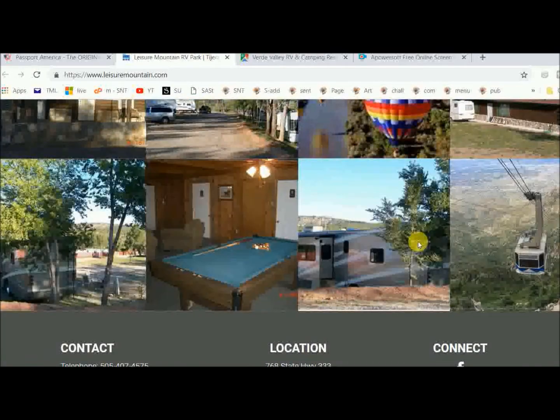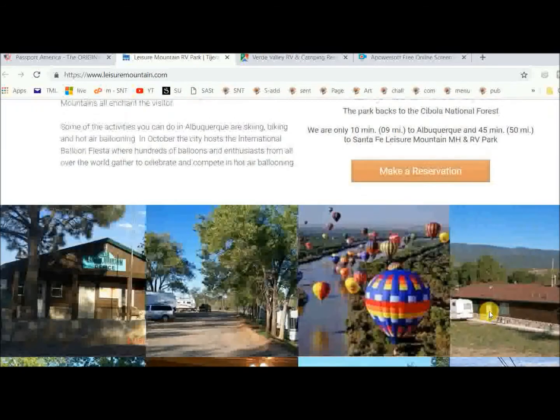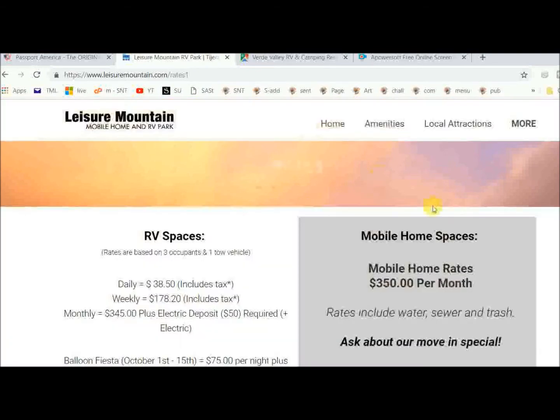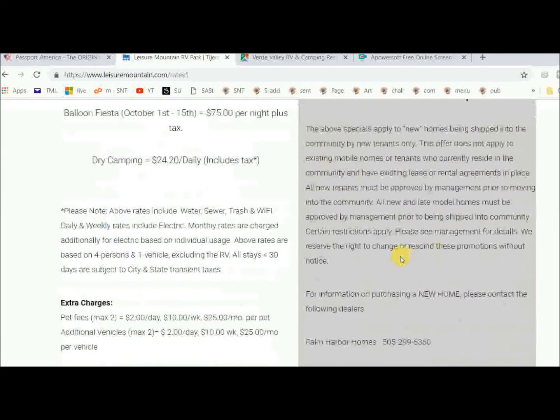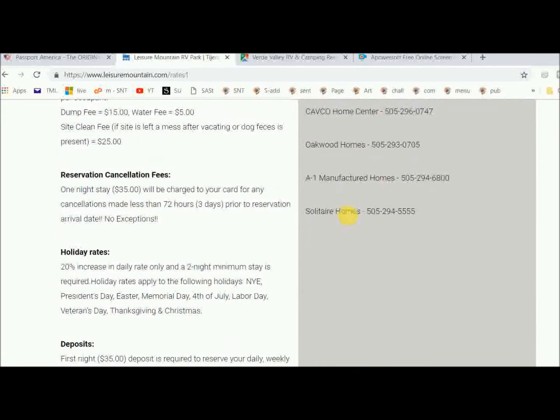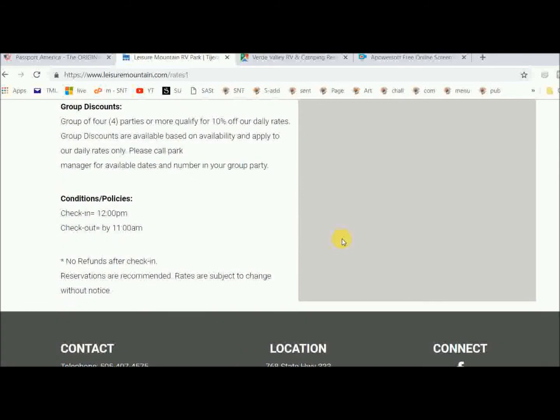I like the website. I'm a web person, so I use the website as a way to validate, is this a mom and pop shop or a real organization and a fairly large site? So I look at this. It looks like a fairly well done website. I go to the rates. I check out, as I've mentioned, the various discounts that you can get and their rules. Club discounts, check-in, check-out time.